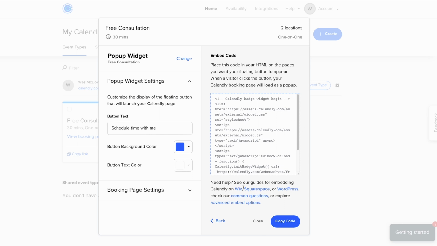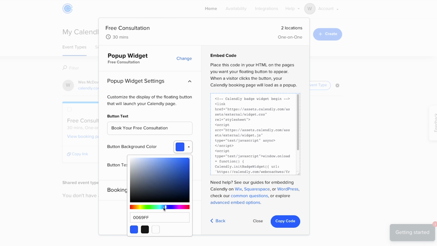So don't let this scare you right now. It's actually easier than it looks. The first thing you wanna do is change the button text to whatever you want it to be. So rather than schedule time with me, I like to be more specific, something like book your free consultation. Then here's where you can change the button background color. I think even on a free plan, it lets you do it.